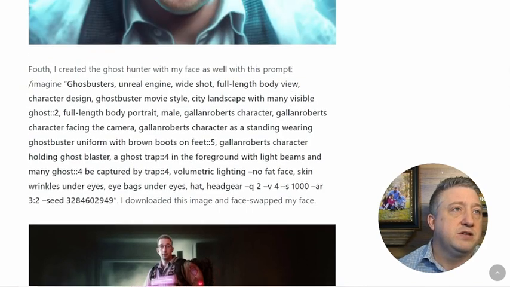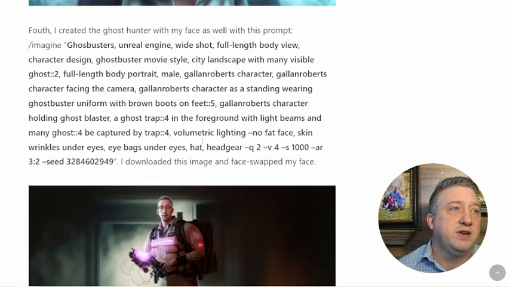I wrote: Ghostbusters, Unreal Engine, which is a character engine model, wide shot, full length body view, character design, Ghostbusters movie style, city landscape with many visible ghosts. Quality 2 or priority 2, full length body portrait, male, Allen Roberts, which is my character, facing the camera, standing, wearing Ghostbusters uniform with brown boots. References feet, so that it would show his feet, his full body.